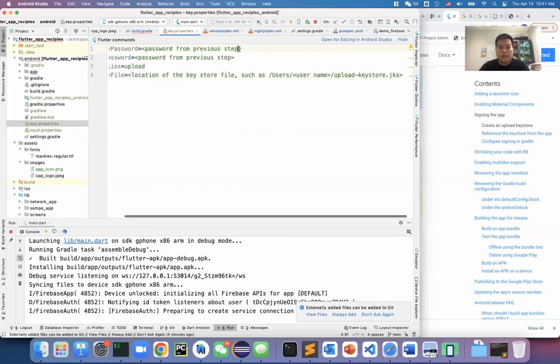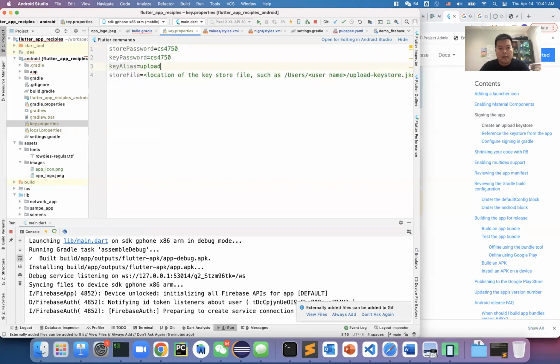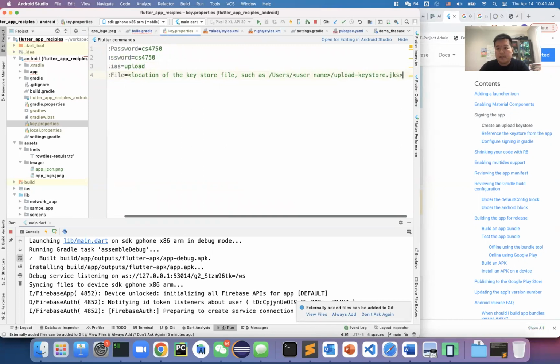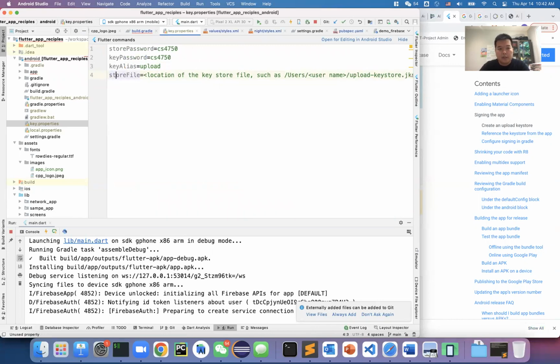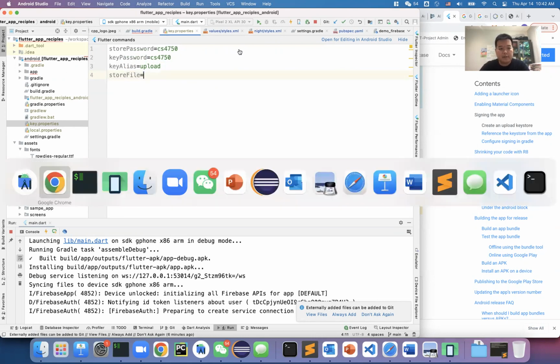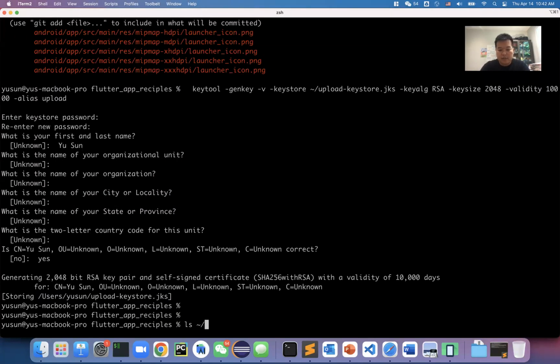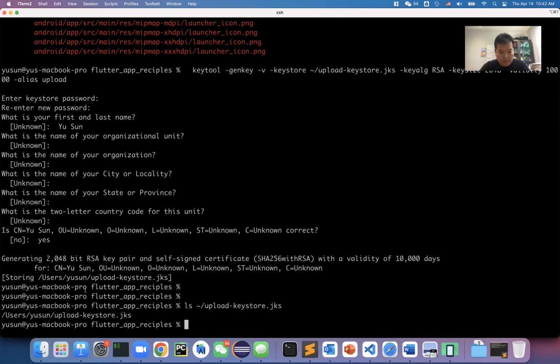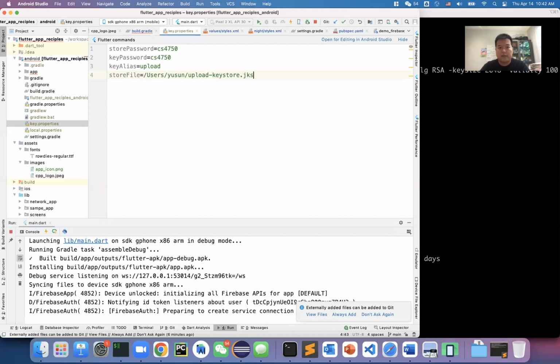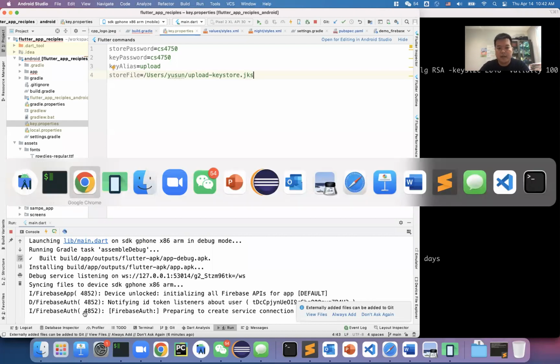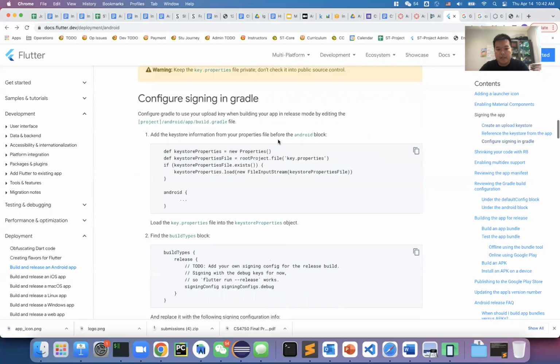Okay, so that's the password. And then that's the alias. I didn't change that, so I think it should be that one. And then that's the file name, right? This one you need to provide a full path. I think this one is under my, yeah, right here. That's the file path. I'll put it here. Okay, so you're done. Next step, the key, everything is set up.